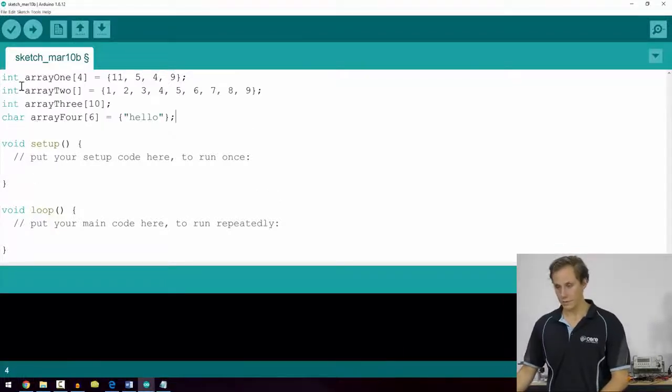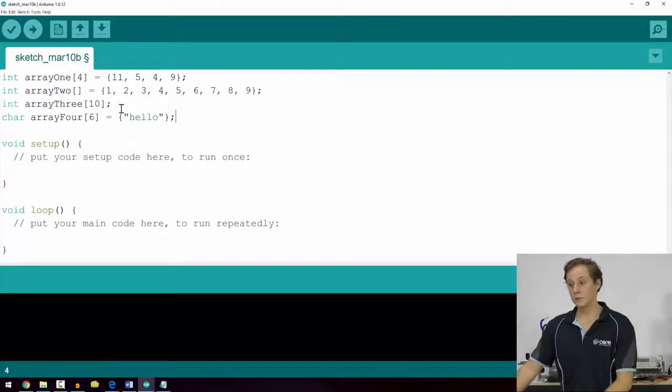So adding on from the example here, I've created 4 different types of arrays. We have array1, in which we've said that we have 4 elements to the array. And inside we have these 4 pieces of data, 11, 5, 4, and 9.